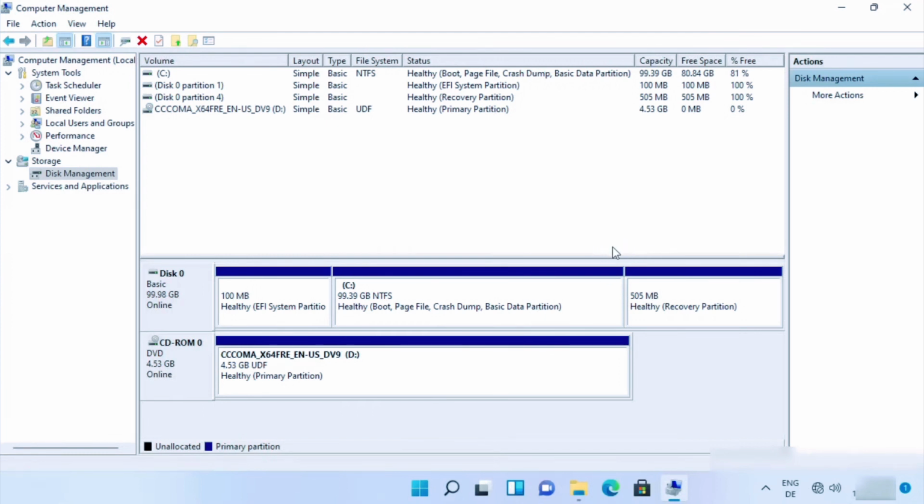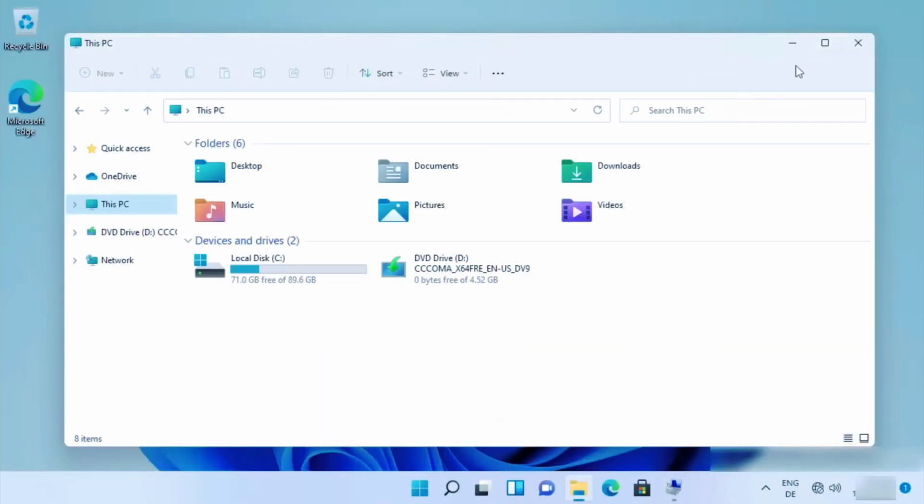And once you do that, you have successfully deleted your partition on your Windows 11 operating system. You can also check this in the folder explorer that now I don't have this E drive anymore. So this also indicates that our partition is deleted successfully. Okay, so this is how you can create a partition on your Windows 11 operating system.